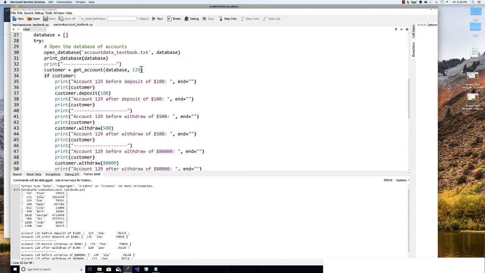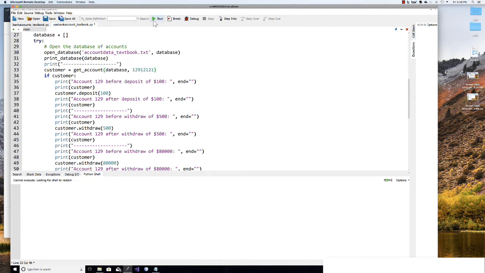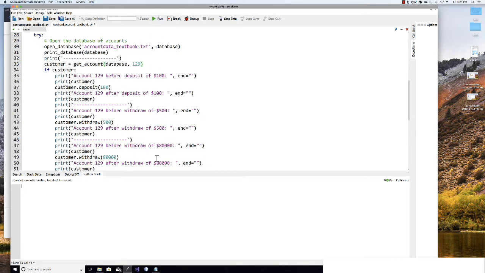So let's change this to, I don't know, some number like this. Run the same code. You'll see it's going to print the account database right here, but anything after this is not going to be printed because the customer is not in the database. Okay? So this is what this function does. Quite smart, a nice way of looking for an object in a list. All right, so this is the rest of it.